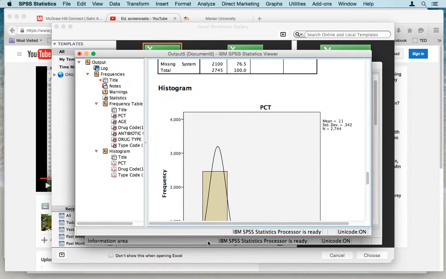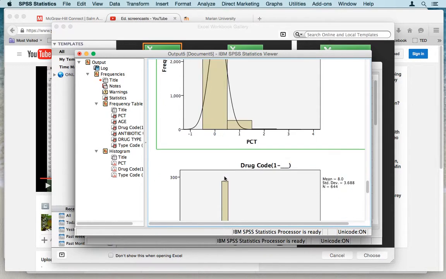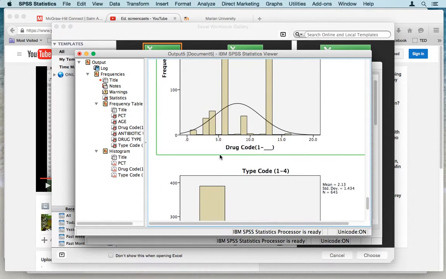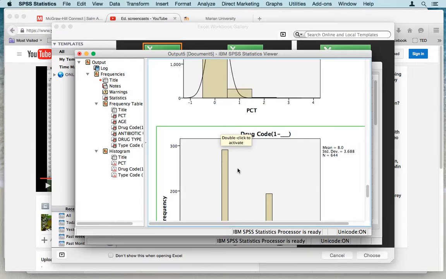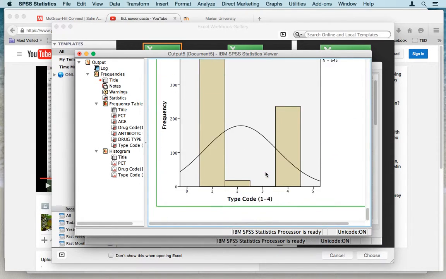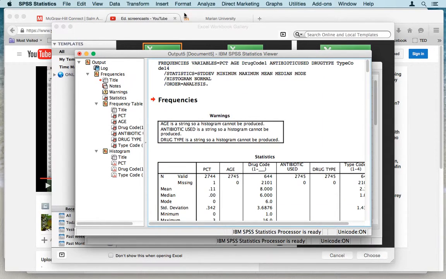Now a normal curve would be a cluster in the central portion of the graph, and here you can see that there are some outlying values from the normalcy curve. So PCT would be non-normal or non-parametric. Drug codes, definitely non-normal here. And then again, non-normal for the type as well. So we've got a non-normal distribution, which means we go forward with non-parametric testing.